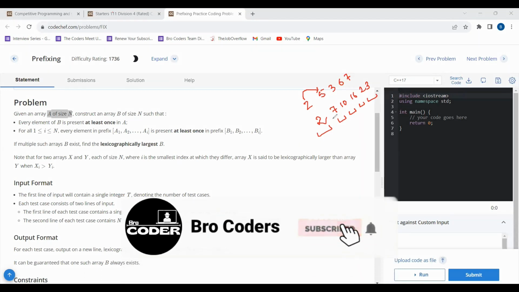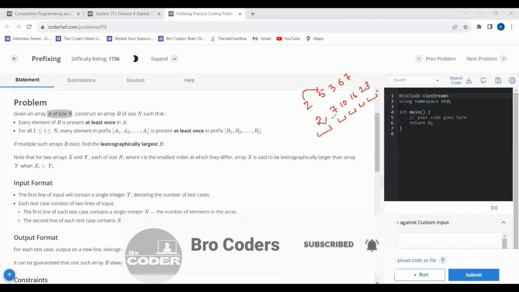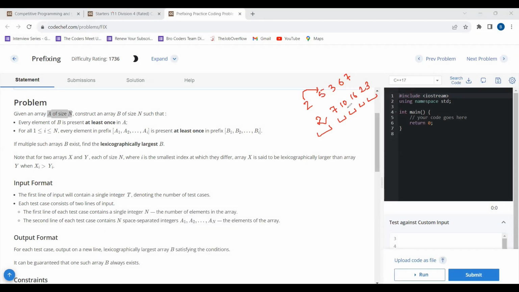So every prefix in A should also be present in the same prefix of B. Is it clear? Okay. So if we are taking up to this element, A has 2 and 7, so B should also have 2 and 7. Is that clear? Clear, Tanmay? Yes, yes. Okay.